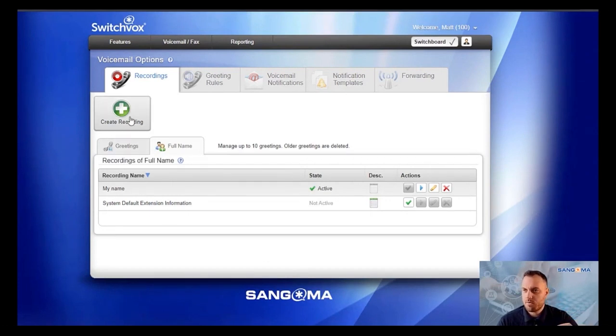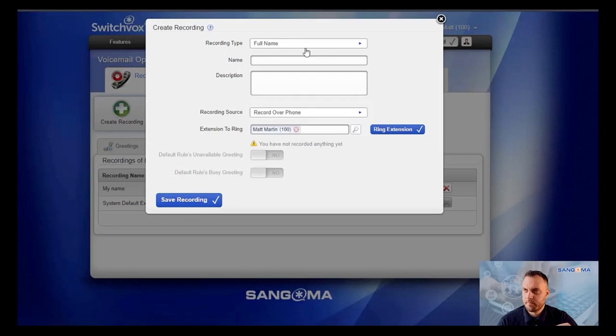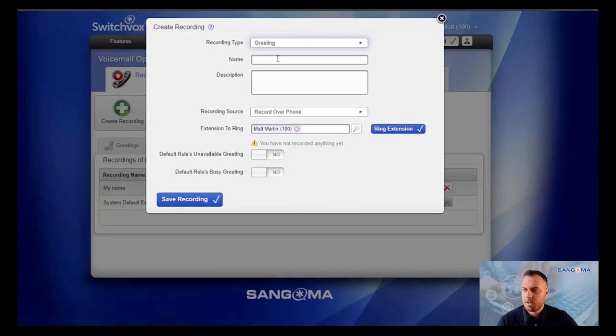And we can do either of these by clicking Create Recording. And we're going to choose, are we recording our full name? So it says, Matthew Martin is not available, as opposed to spelling out my name or my digits. And the greeting would be for the voicemail: hi, sorry I missed you, I'll call you back as soon as I can, and so on. So I can set a name for that here, a description, and how I want to record this.